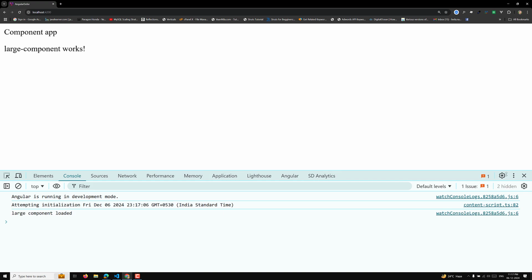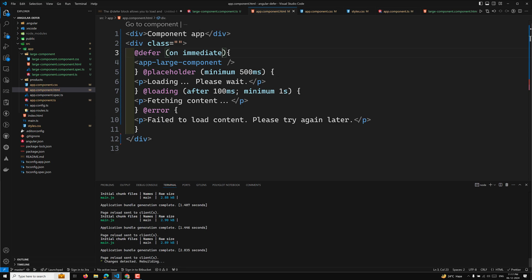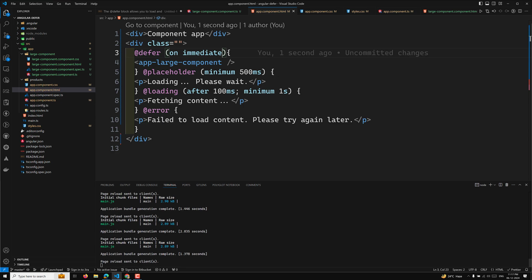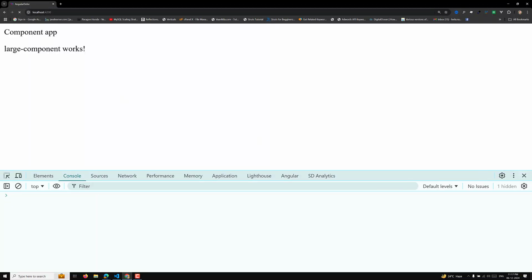And another one is immediate. Immediate means nothing but that it will be triggered immediately. It will not wait for the browser idle time. It will be loaded right after other content on the page has been rendered. So immediately it will try to render it. So that is another concept.